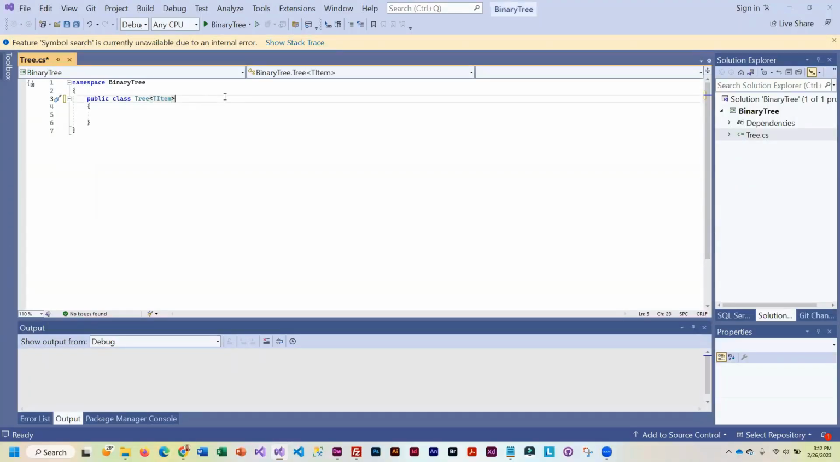And this is going to implement the IComparable interface. Oops. And actually, the where should be here. Where T item is IComparable T item. Okay, that is what we want. So T item is going to implement the generic.